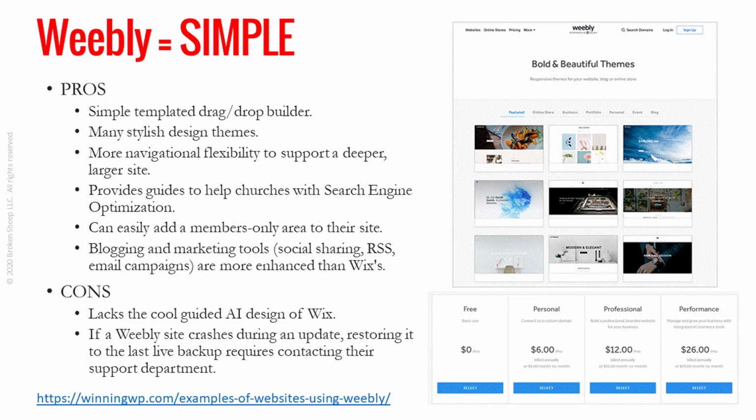Some of the cons are that it doesn't quite have the AI-guided design of Wix. And the other problem is if your site crashes during an update, if you want to restore it to the last live backup, you're going to have to contact support. And that may be minor. Most of the time, these things are very stable, but it's just something to be aware of.